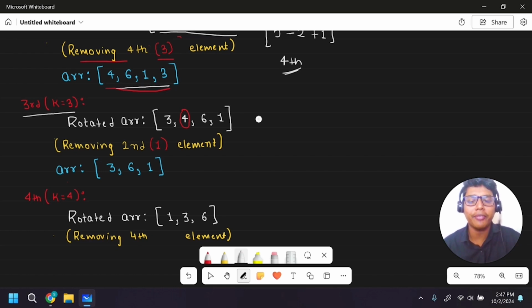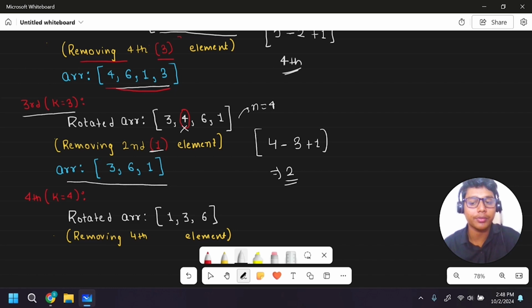Now in the 3rd iteration, when k value is 3, again we are going to apply the same formula. First of all, we have rotated the array by 1 and then we are using the same formula. Now the length of our array is 4 now, right? After removing the previous element. Now n minus k, right? That is 4 minus k. K value is 3 now. 4 minus 3 plus 1. It's going to be 2. So we need to remove the 2nd element from our array, which is present at the 1st index of the array. So we are going to remove 4 from our array. So now your array will look something like this.